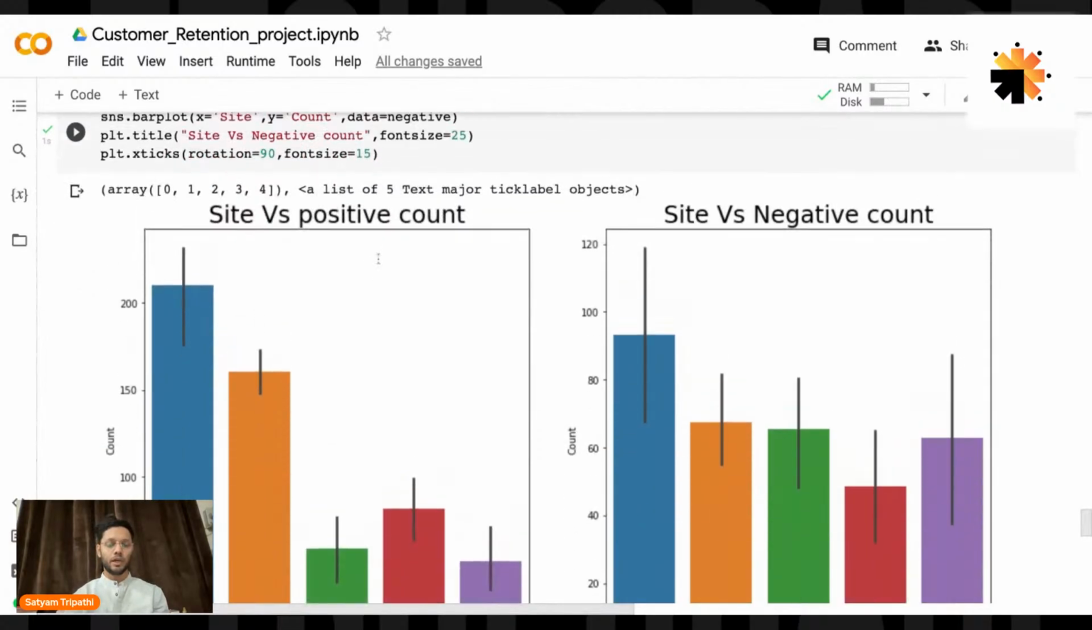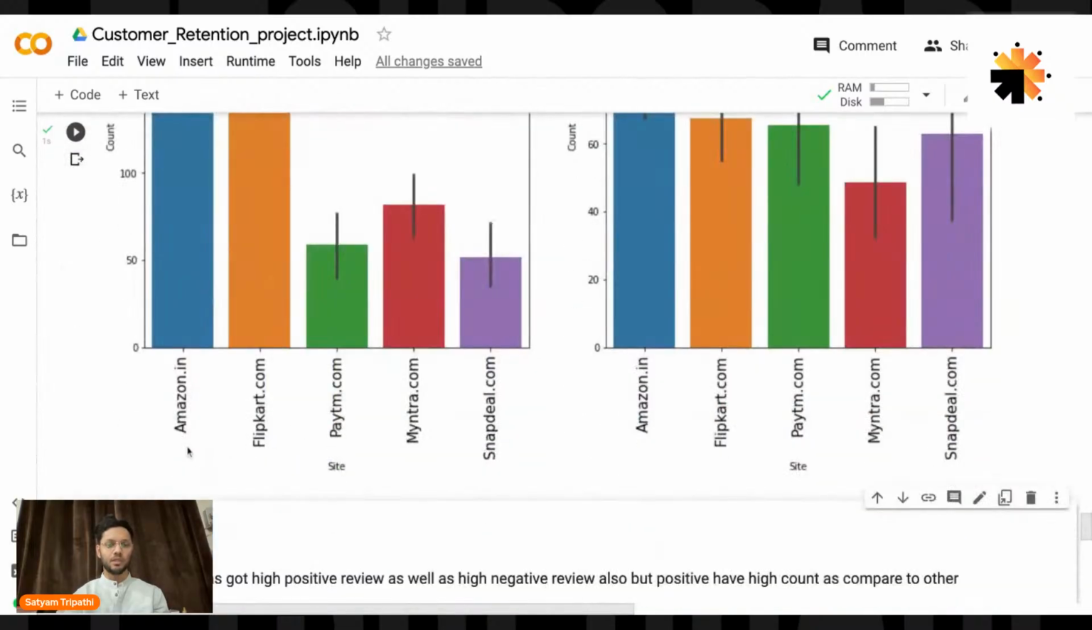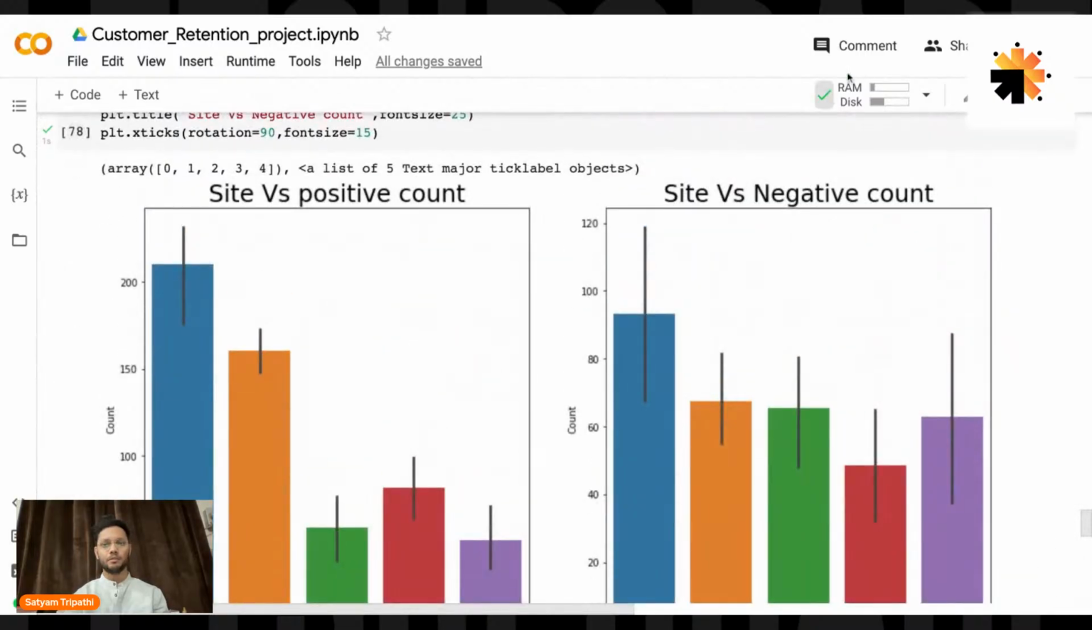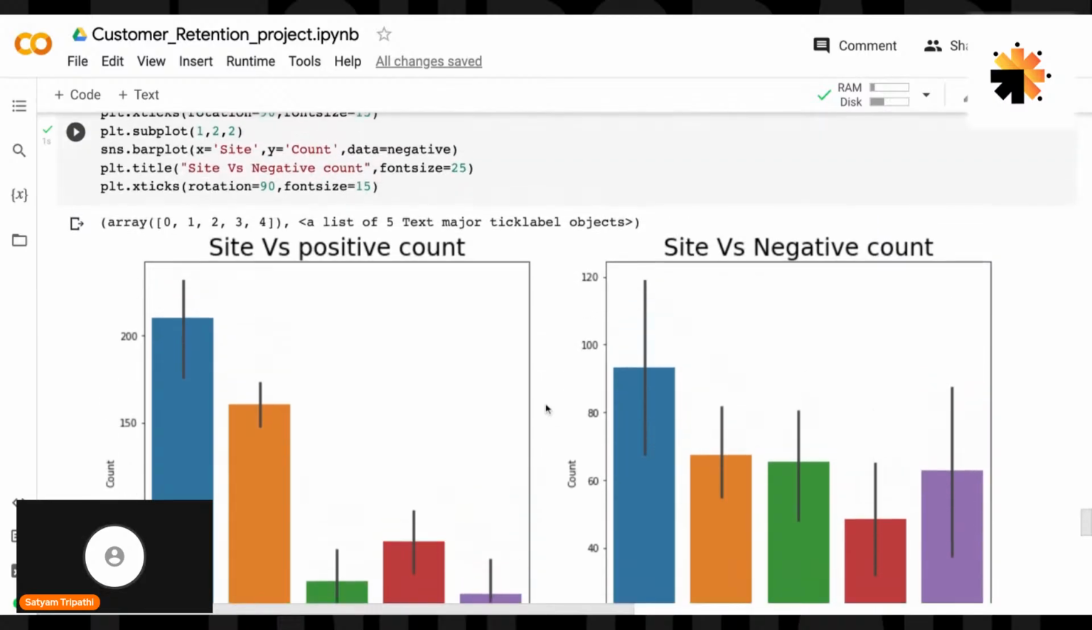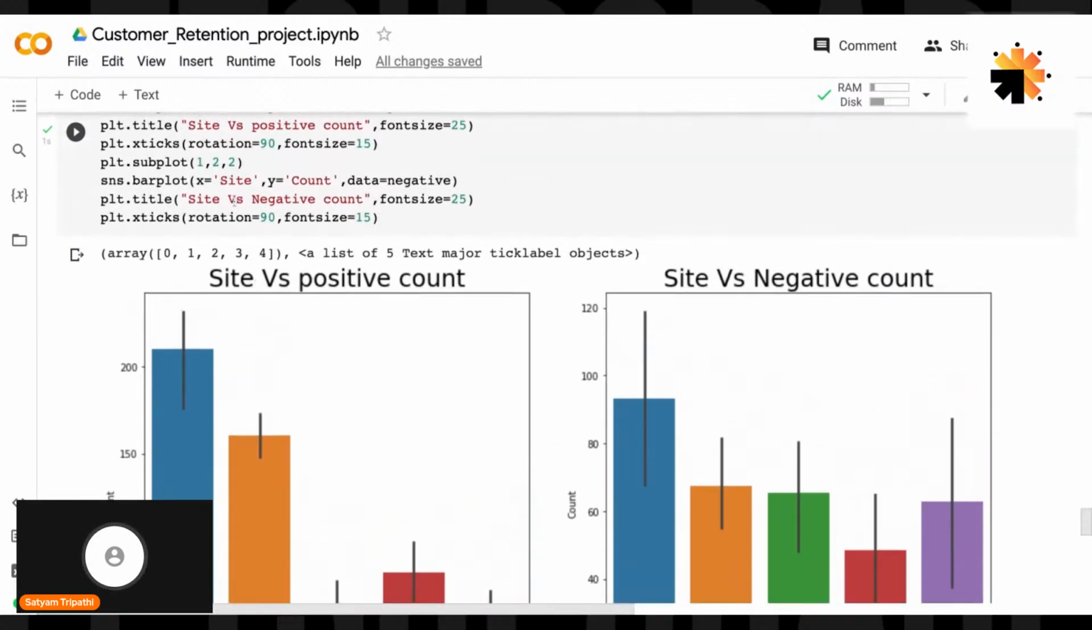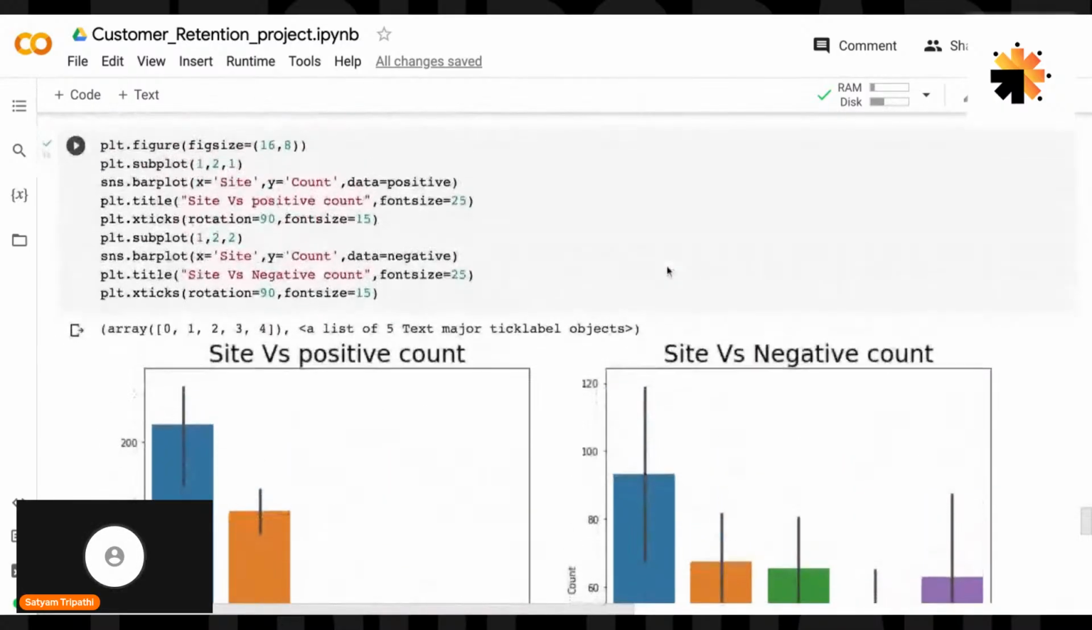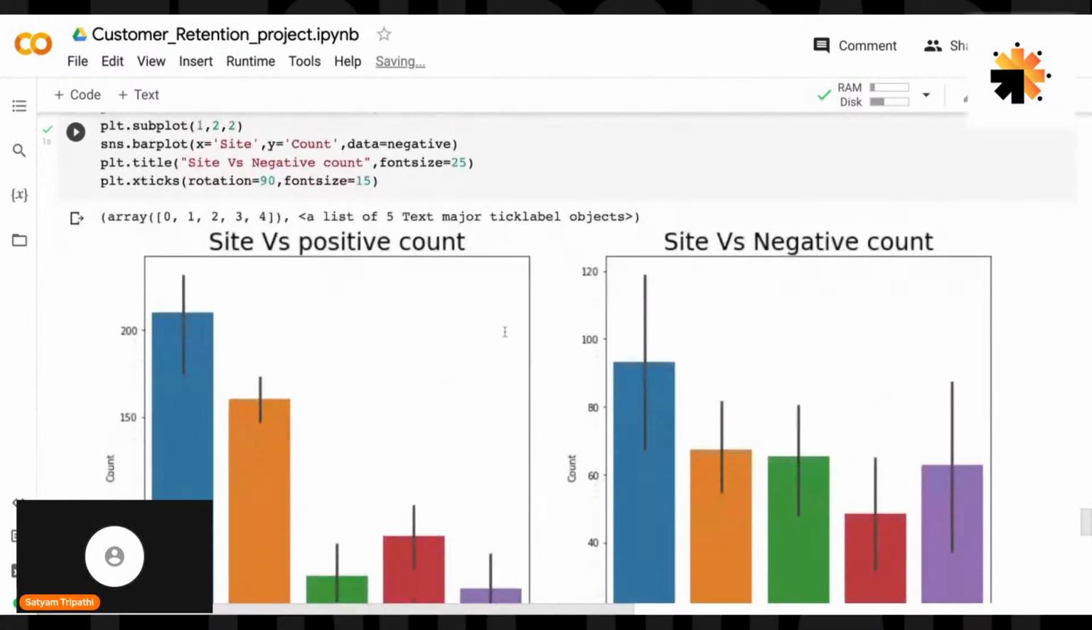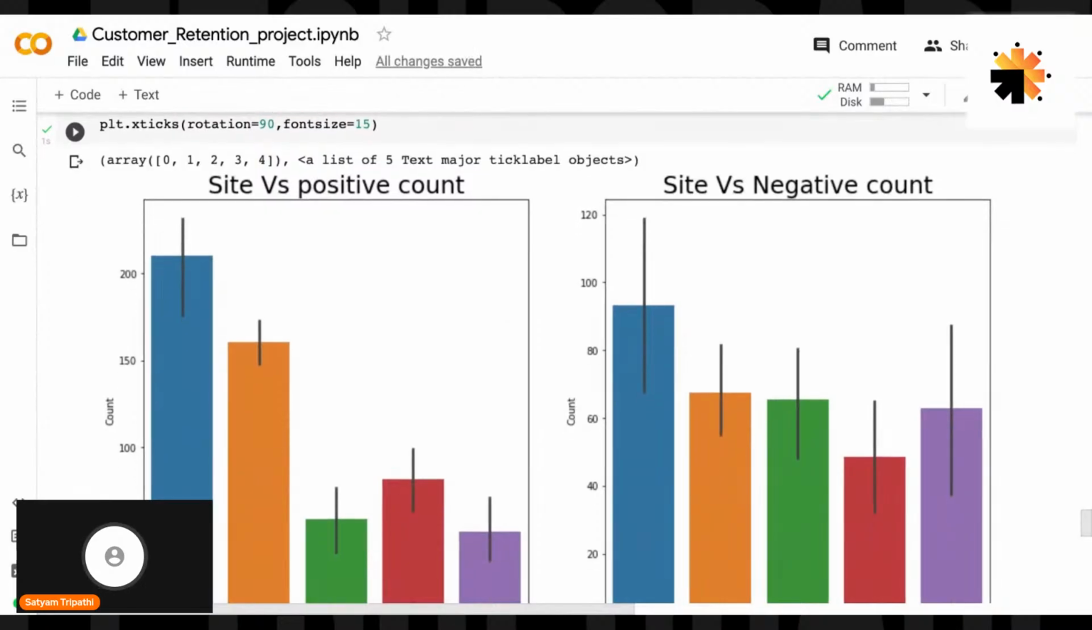plt.xticks rotation 90 degree. We are just rotating it by 90 degrees. And after this, the title is there. We have set a title, site versus negative count. So this is the only code that we have written, and this is the output that you are seeing over here.